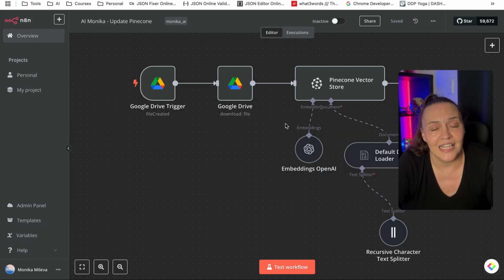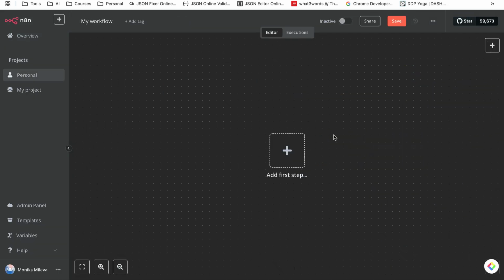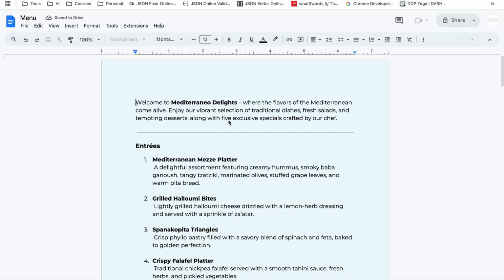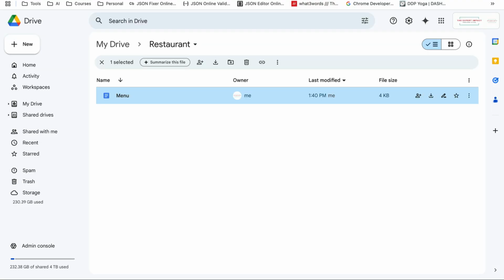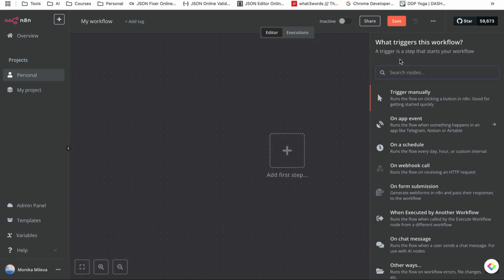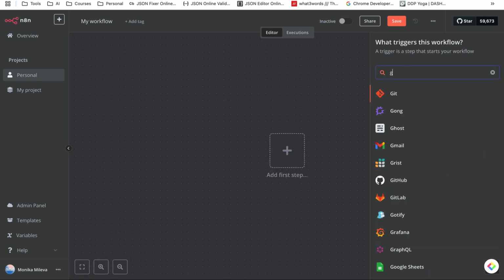Okay, now let's start building. Okay, let's start with our first workflow that will be feeding our vector database. What I want you to do is go to your Google Drive, create a folder, and upload at least one document into that folder. I decided to go very simple, so I created a folder called restaurant, and I uploaded a very basic menu.